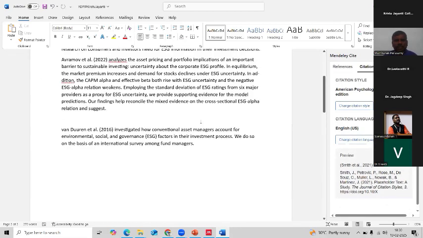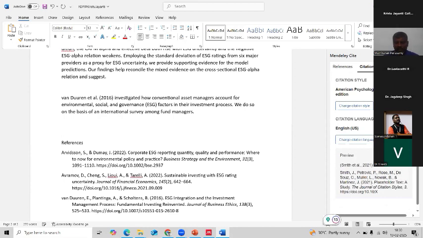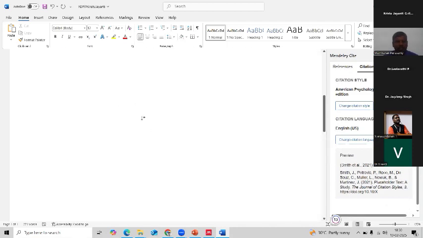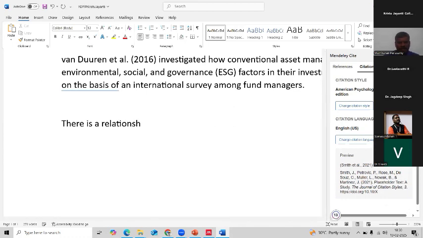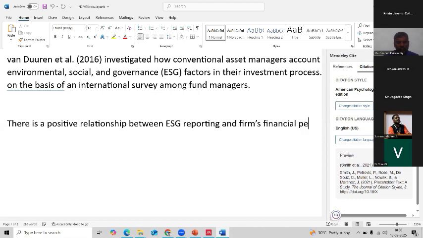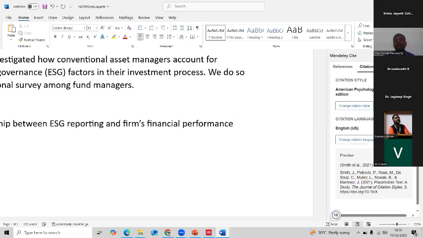Suppose you want to insert multiple citations. For example, there is a positive relationship between ESG reporting and firms' financial performance. And let us assume this is reported by more than one article.